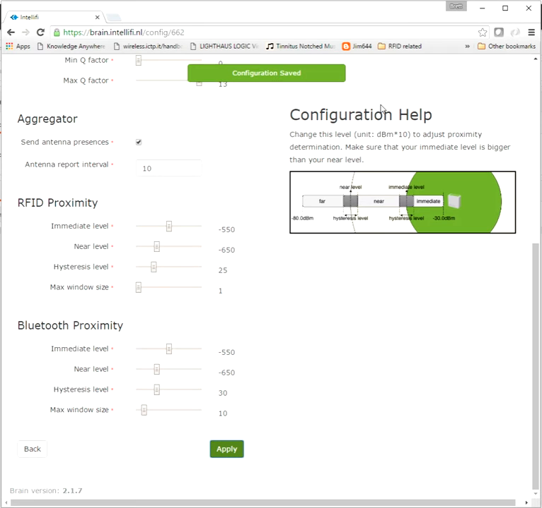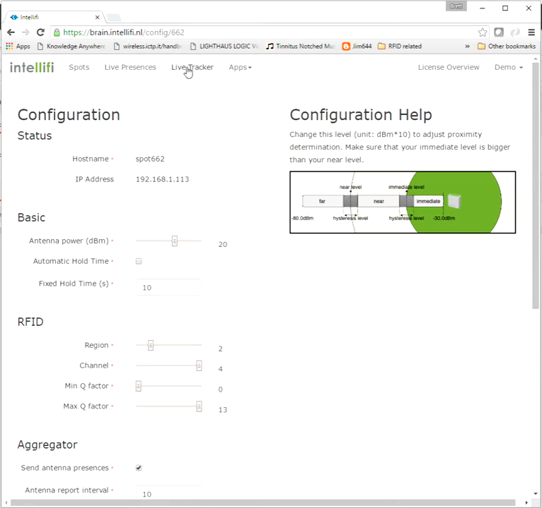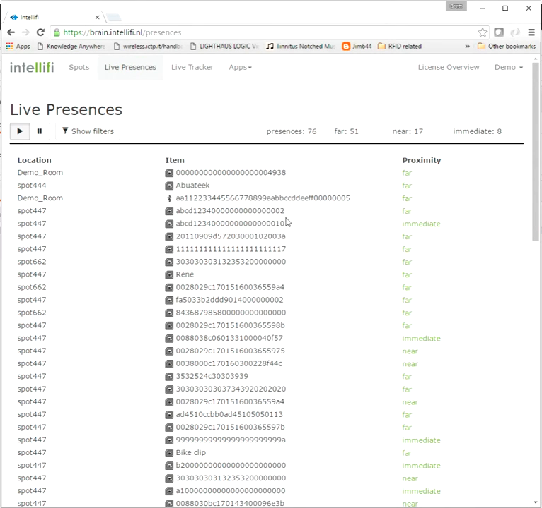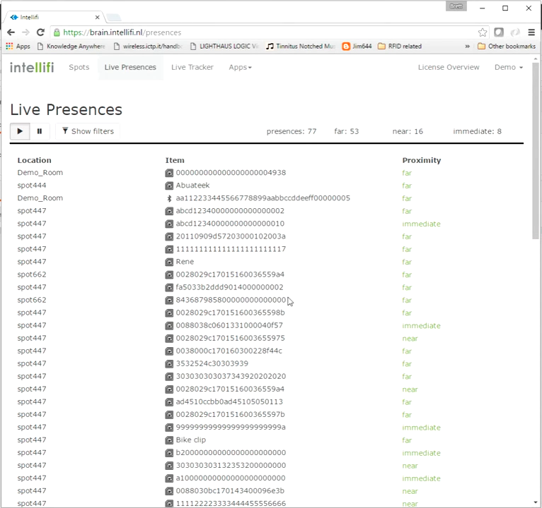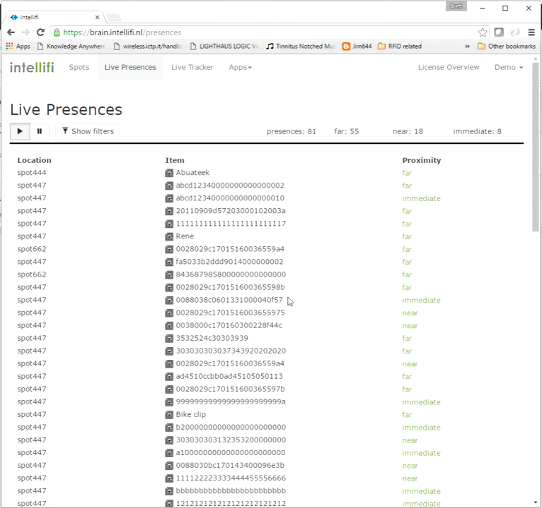And it says configuration saved. So I can go back up to the top. We can look at live presences. Again, I've got both of these sitting in my office. The tags that you see here on the screen are all the tags out of all the readers that are on currently in their demo pool.